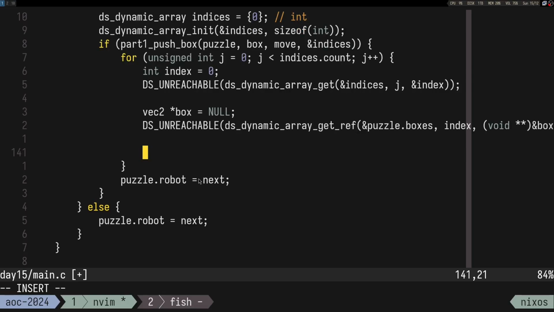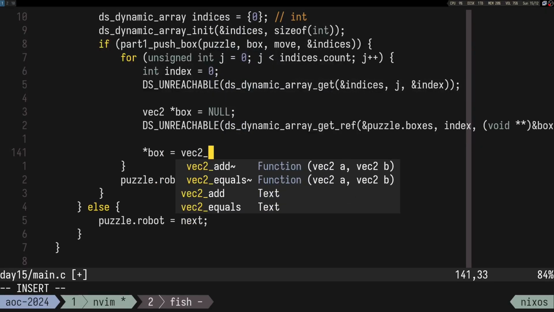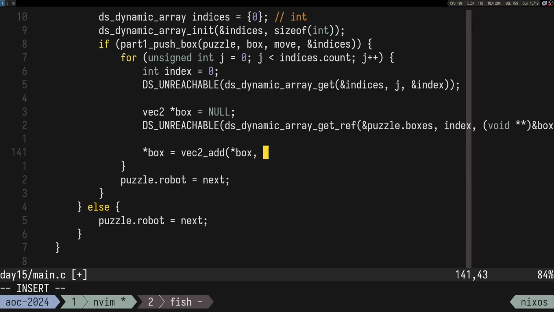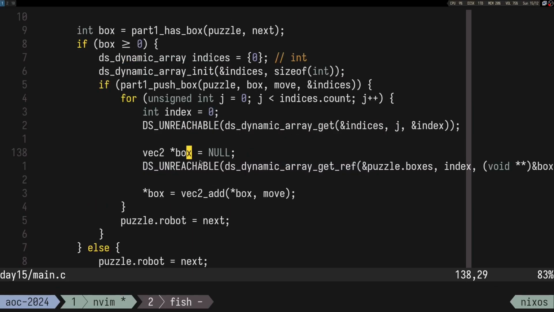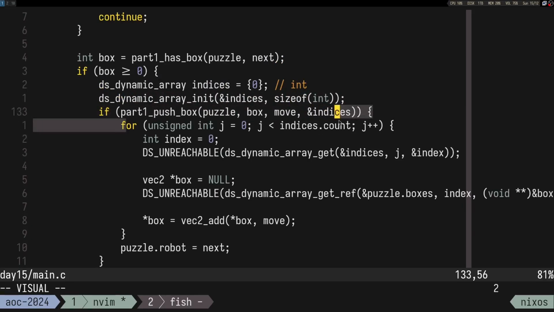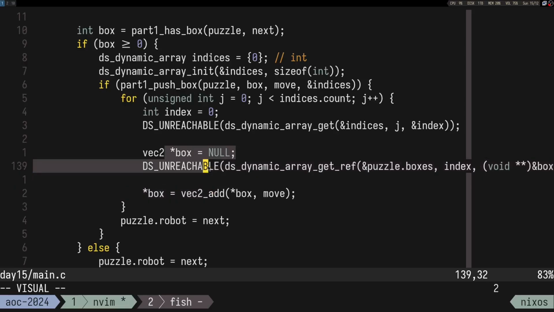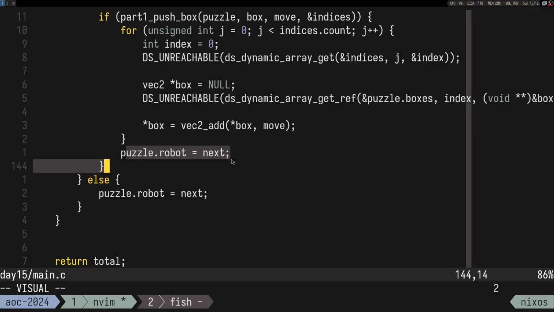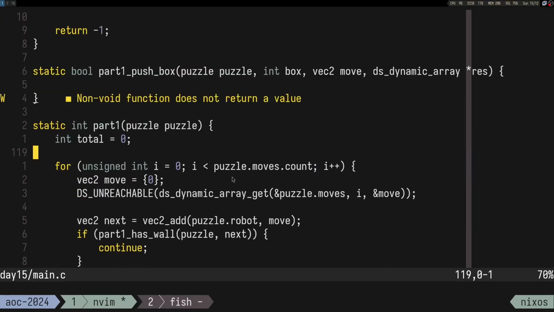Okay, so basically box is gonna be vec2 add of box and the move. All right, so this thing is gonna mutate the value from the array itself, so we don't have to assign it again. Right, so I think that's how we are gonna handle the indices. So this function is gonna give us the indices that we need to move in case it's true, otherwise it doesn't return anything, so we don't even worry about it. And in this for loop we are just updating those box positions and then the puzzle position as well. I think that should do it.